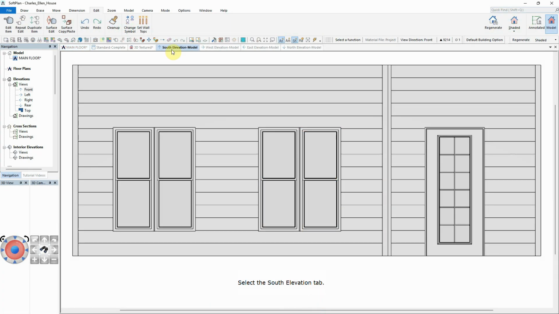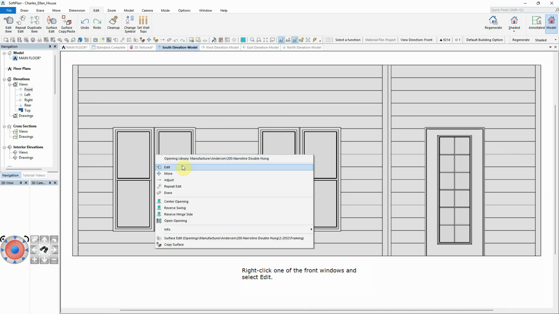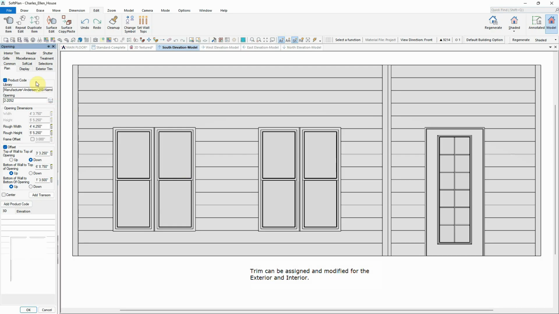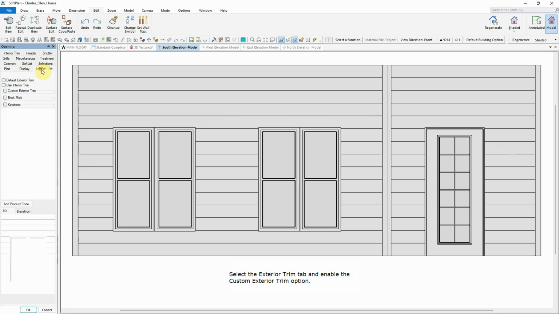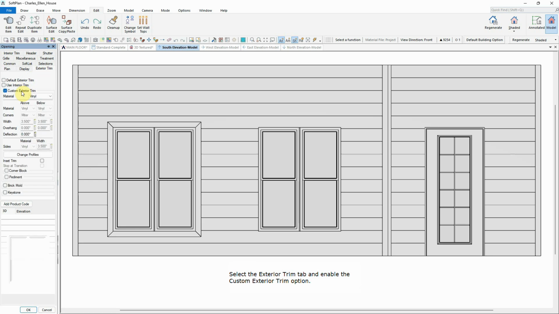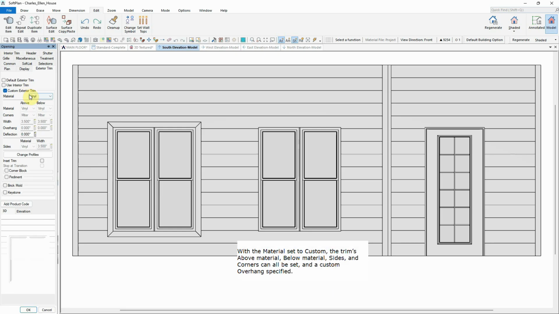Select the South Elevation tab. Right-click one of the front windows and select Edit. Trim can be assigned and modified for the exterior and interior. This window will be given a custom exterior trim. Select the Exterior Trim tab and enable the Custom Exterior Trim option. With the material set to Custom, the trims above material, below material, sides, and corners can all be set, and a custom overhang specified.